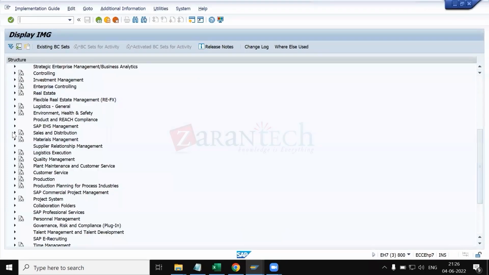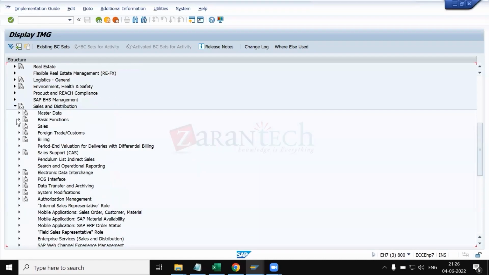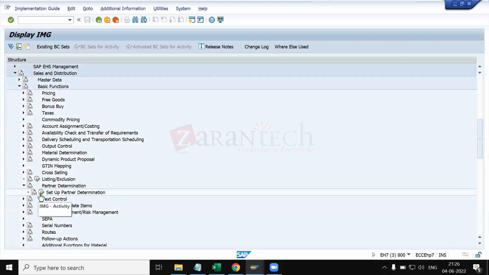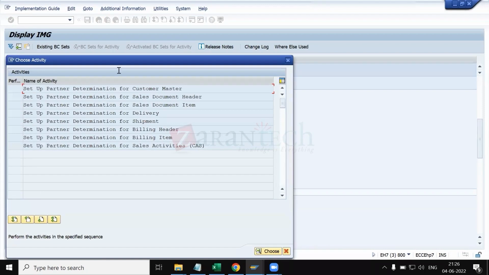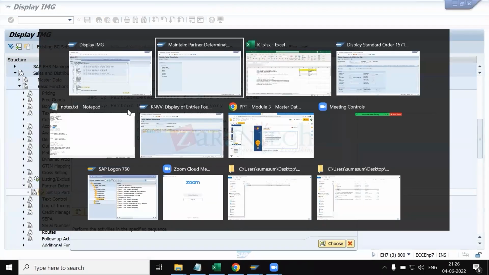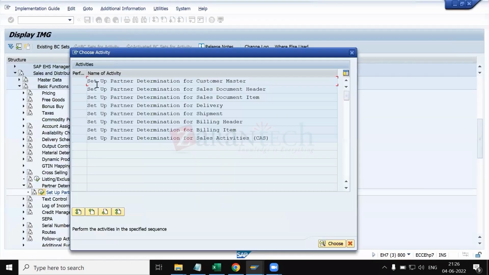In the SPRO path, sales and distribution, basic functions, you will see the partner determination procedure, and you can click on set partner determination procedure, right? This is nothing but the same transaction you can see here. The only thing is they have mentioned specifics, like if you want to maintain the partner determination for the customer master, sales document header, sales document item, delivery item, delivery header, billing item, and so on.